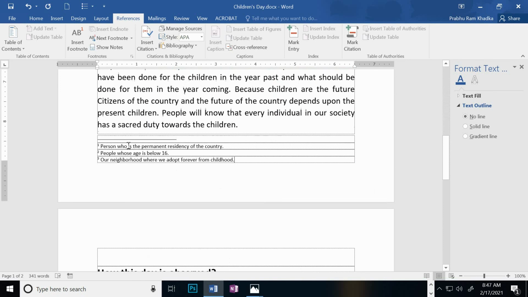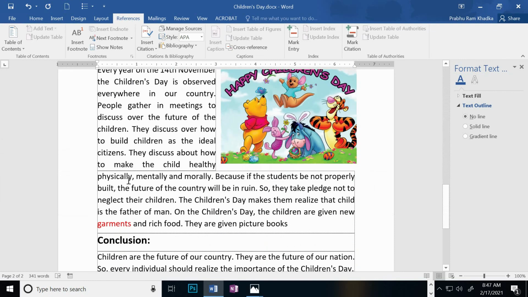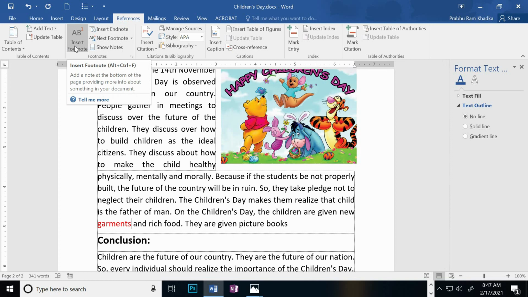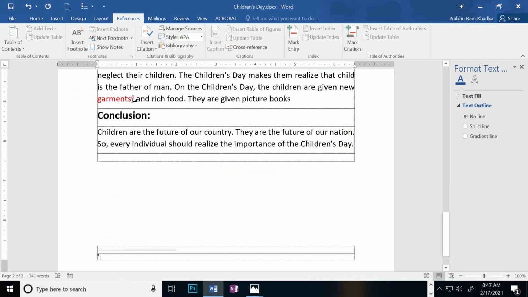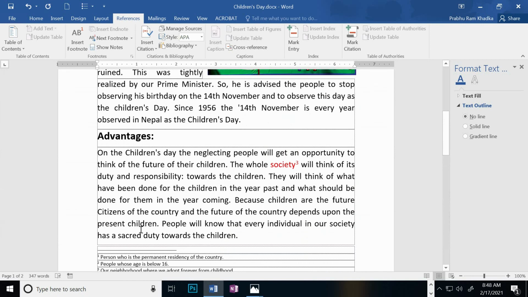Now let's go to the second page. In the second page, place the cursor in front of this word. Now go to the Reference tab. It is already selected. Now click Insert Footnote from the Footnotes group of the Reference tab. Now look here, number 4 has appeared over here. It indicates the footnote is number 4. Now we have to type the explanation about this word. I like to type: cloth which is made for wearing. Now look here, in this document we have inserted the footnotes.